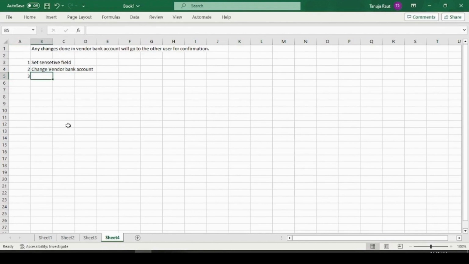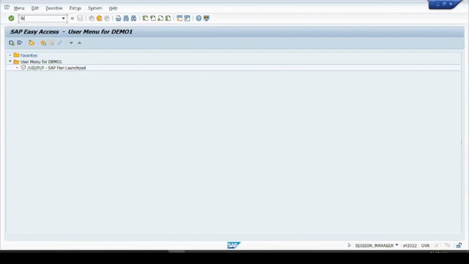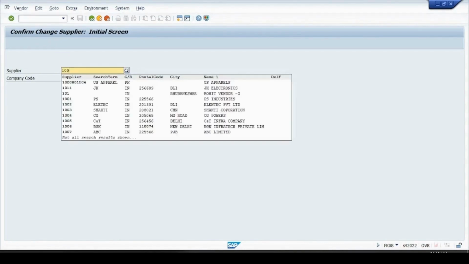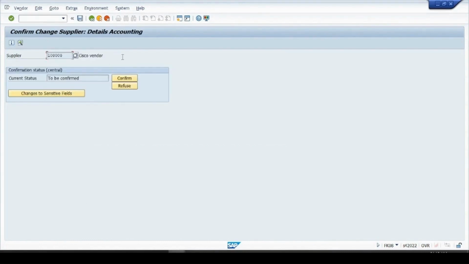For this, you have to log in using the approver's user role, and go to the transaction FK08 in that approver's user role. So go to FK08 to approve the changes. Enter the supplier name, the supplier is this. If you see here, the status is to be confirmed because this is not yet confirmed.